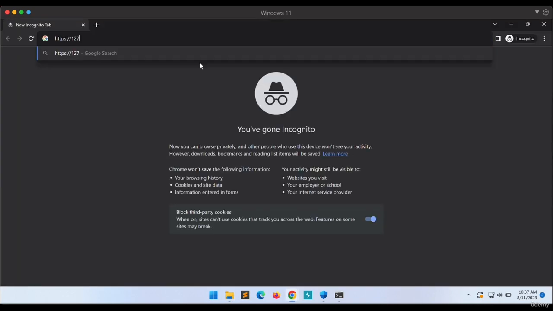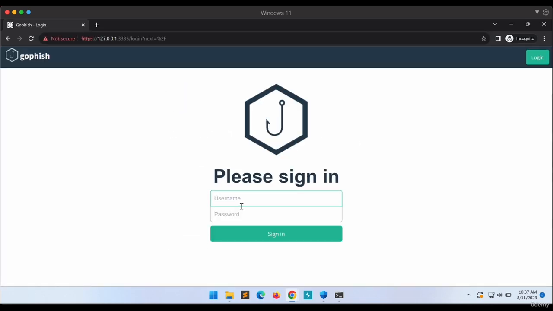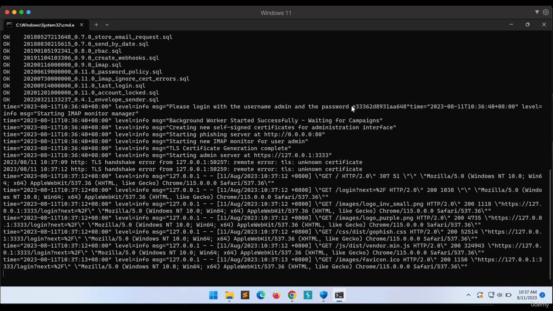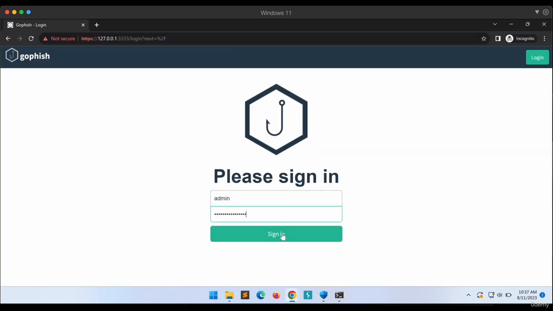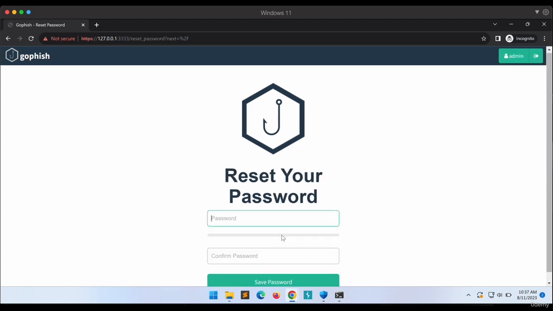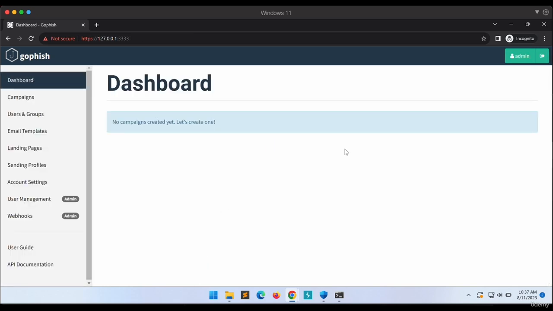Let's visit the web admin console and authenticate to it. The username should be admin and the password will be the one printed out in the console earlier. Let's copy and paste it over. Upon your first time logging in, you will be required to set a new password. Let's quickly do that.